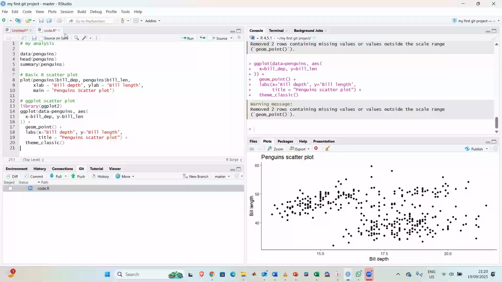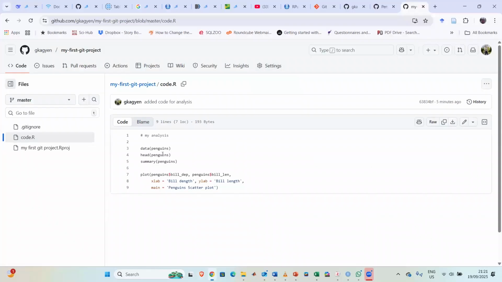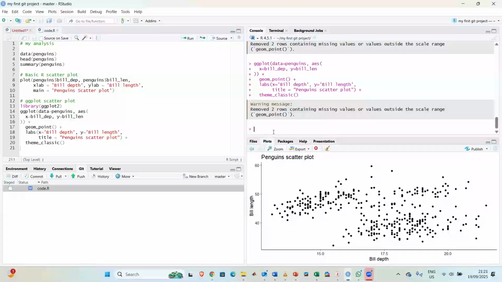So I have added some more code, and anytime I change or add anything to my file, that file will show here. So this code, I've done something to it, so it is showing here. If I want this code that I added to show online, I'll commit, but first I have to stage it.